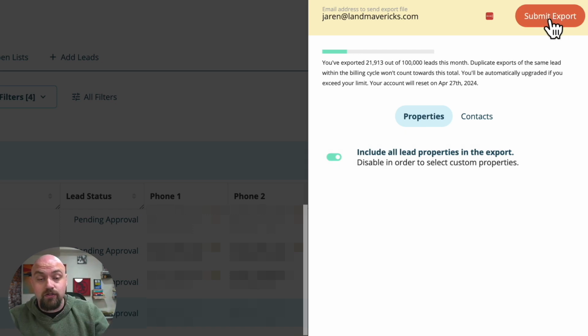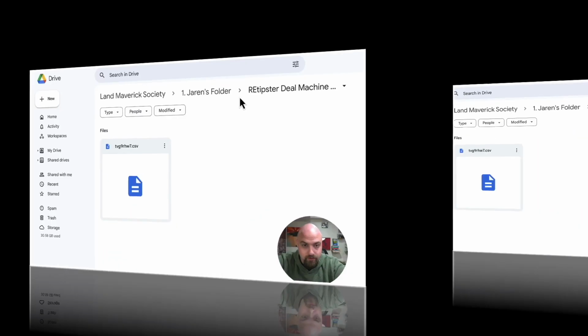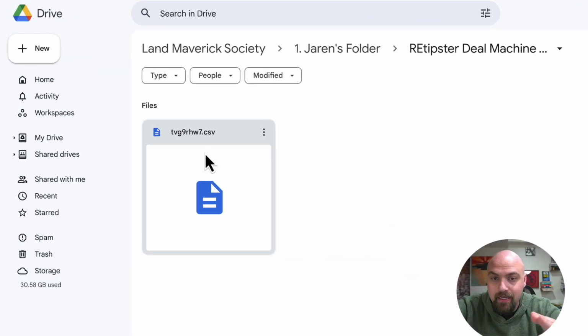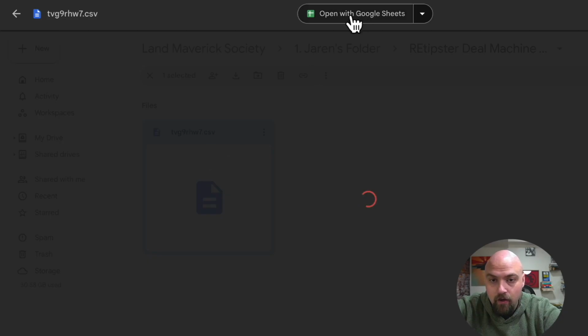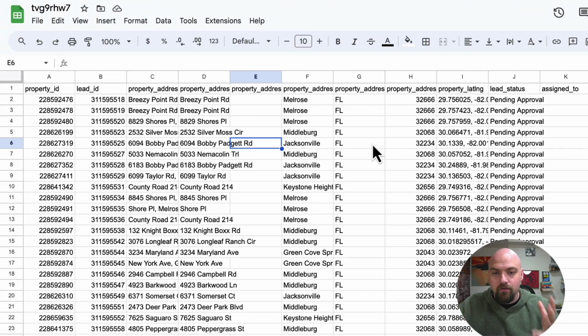Now, when I do this, it's going to take a minute to get everything ready, and then it's going to send the exported CSV file to my email for download. Let's go ahead and jump over to my email, and we'll download it, then we'll upload it to Google Drive and go through some basic scrubbing together. All right, so now I am in my email. I'm going to go ahead and click here, and then I'm going to go to Google Drive. Here is the file that I downloaded as an export out of DealMachine. I'm going to double click on it, go up here where it says open with Google Sheets, click on that, and voila. Now we have our raw spreadsheet.